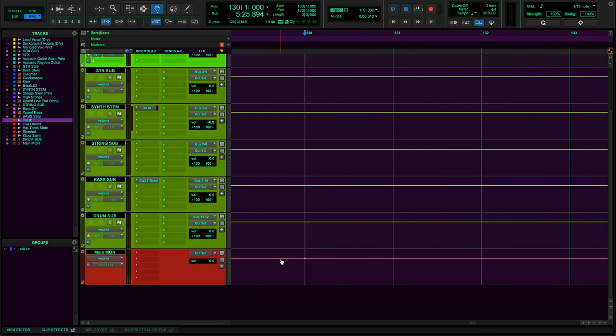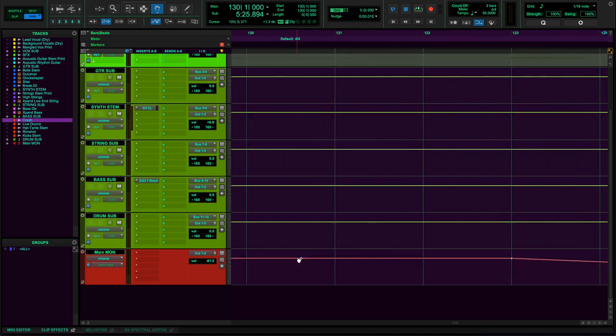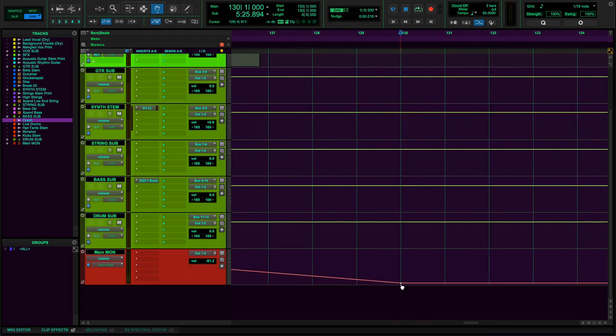Here is bar 130, putting that other single volume automation breakpoint. What they want us then to do is drag the automation breakpoint at 130 down to the bottom of the track so it goes to negative infinity dB. By doing so, we're making a fade out. So now you can see the fade out goes from 123 all the way to bar 130. So it's quite a long fade out.